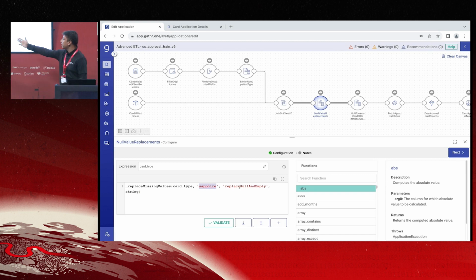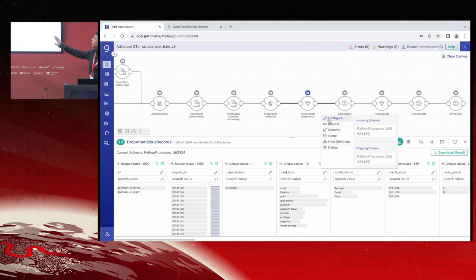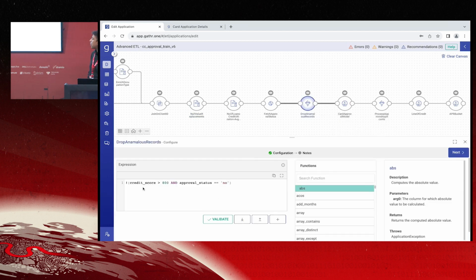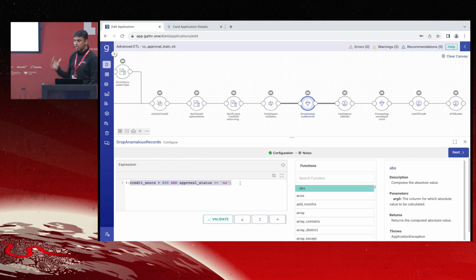So you can just click, write an expression. So here, for anybody who is not putting in the cards category, we are replacing it with a Sapphire credit card. Another thing that we are doing over here is dropping all the anomalies. So for example, even if the credit score is high, if we have disapproved an application, those anomalies have to be taken out of the model training. Otherwise, the model will also be trained in that fashion, that for high scores, it will disapprove. So any anomalies that you have, all those anomalies have to be cleared out before you put the data in the model.